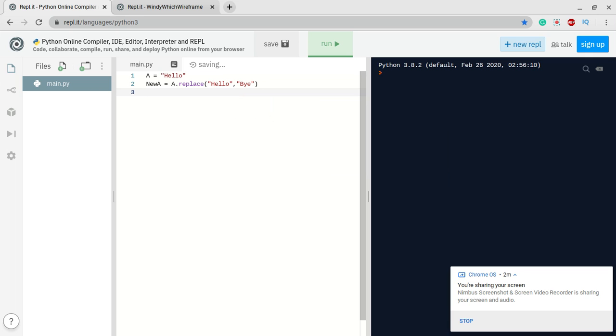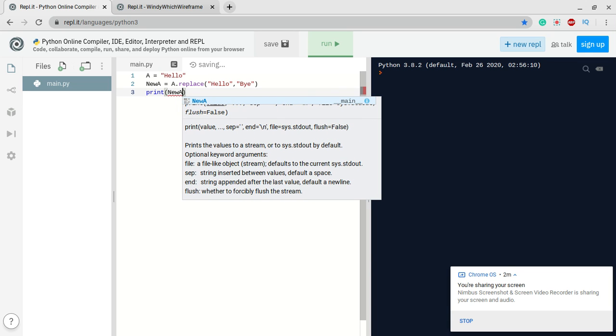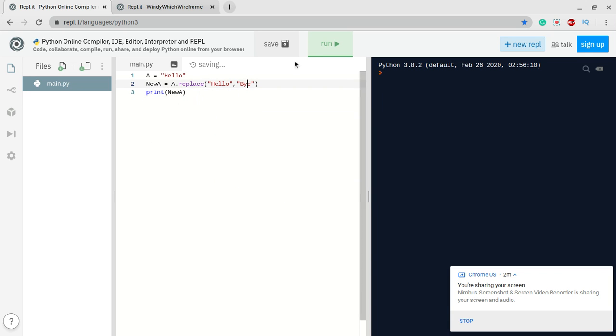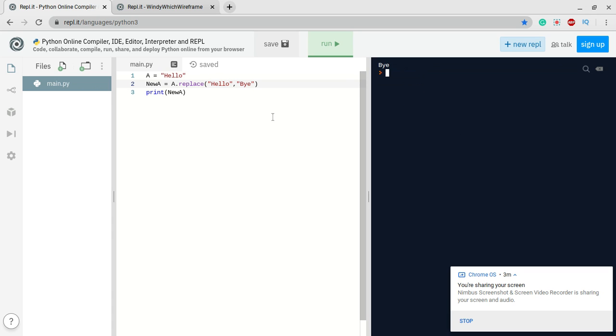Next, you're just going to do print new A. Let's run the code and see if it works. Yep, it works.